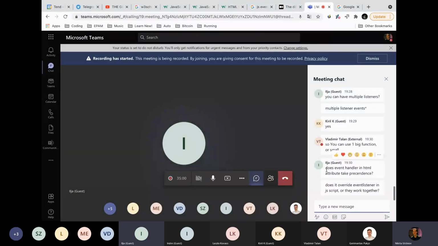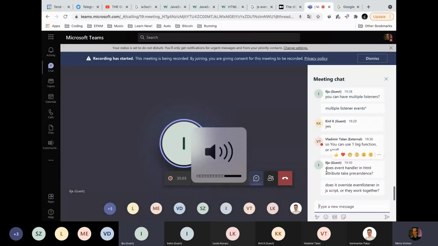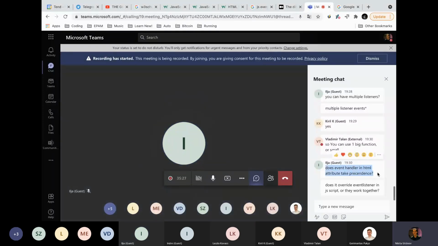Sorry, I'll try to go with a mic. So yeah, if I mention, for example, an on click event handler in HTML as an attribute, and then I add an event handler in JavaScript as a script, which one will actually work? Actually, I don't know the answer because I didn't try this in my experience. Let's try.